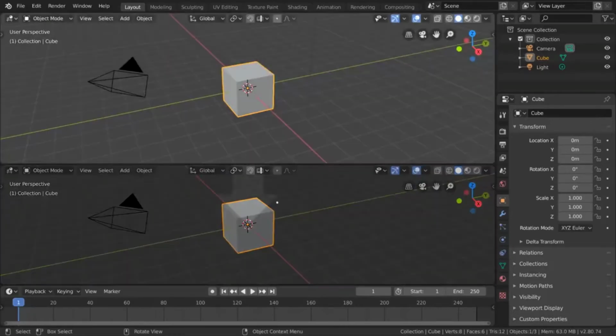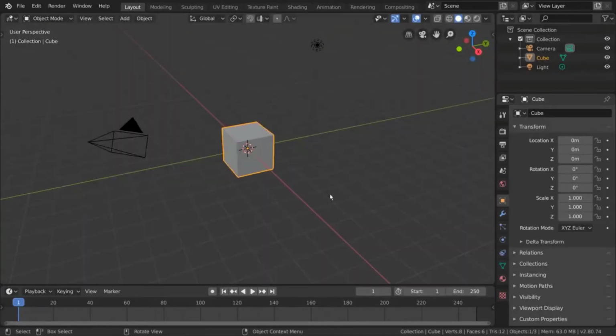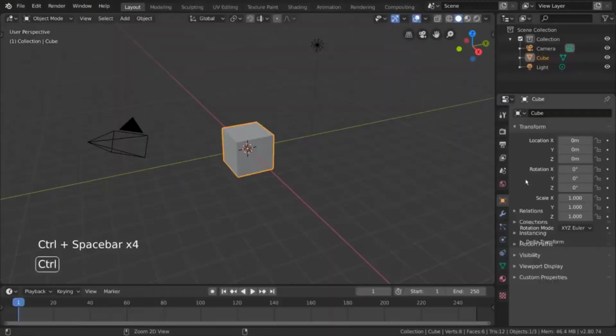To delete a panel, simply right-click a boundary, click Join Area, and left-click over the panel you'd like to overwrite. Additionally, if you would ever like to maximize a panel to focus on it, simply mouse over an area and press Ctrl Space. You can also press Ctrl Space again to return.